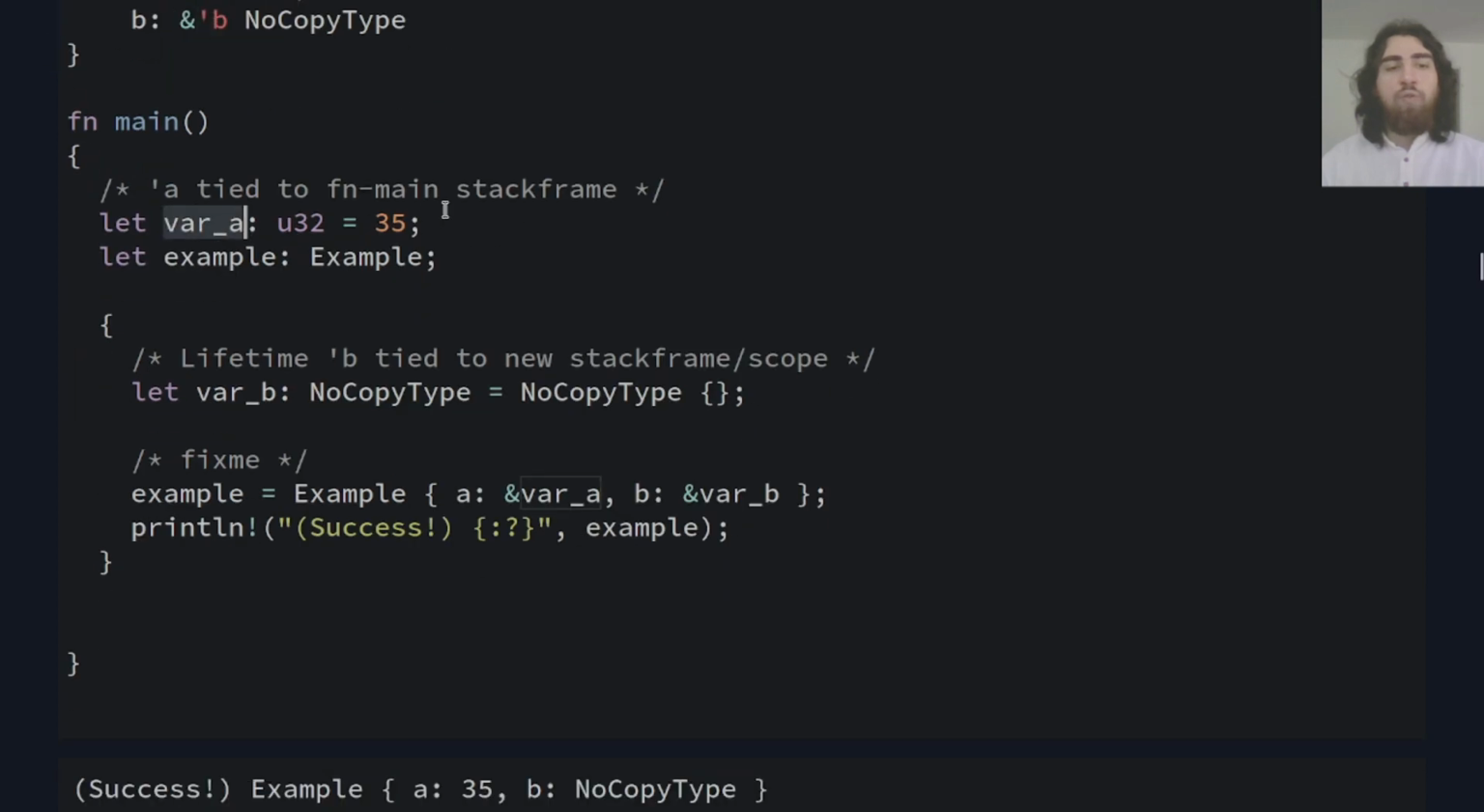So the lifetime of var A is actually longer than the lifetime of var B, right? Because var A lives until the end of the main function, while var B lives only until this point. But again, this is safe and this is compiling because the var B we have created here and passed a reference to the example struct is valid.